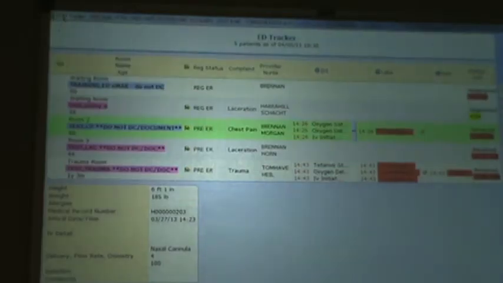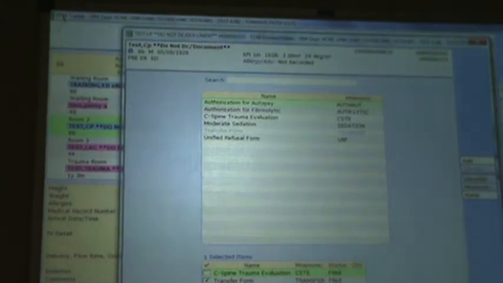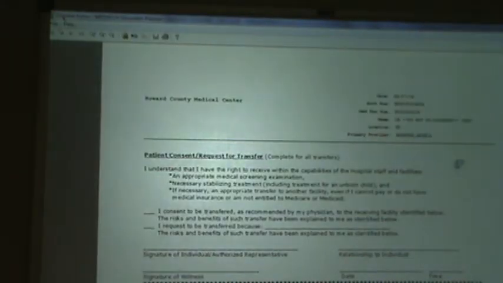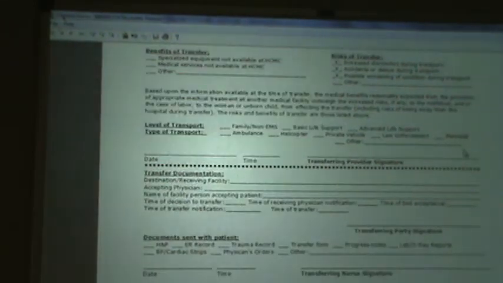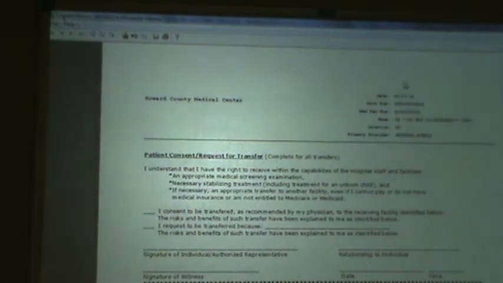So you got it fixed already? Yeah, it was just a login. You just have to log in under HCMC instead of your own. Pull up a transfer form, a consent form. Do a transfer form, say print. And this is the previewer. There's your form that you all, I'm sure, recognize. It will populate your patient information already for you.